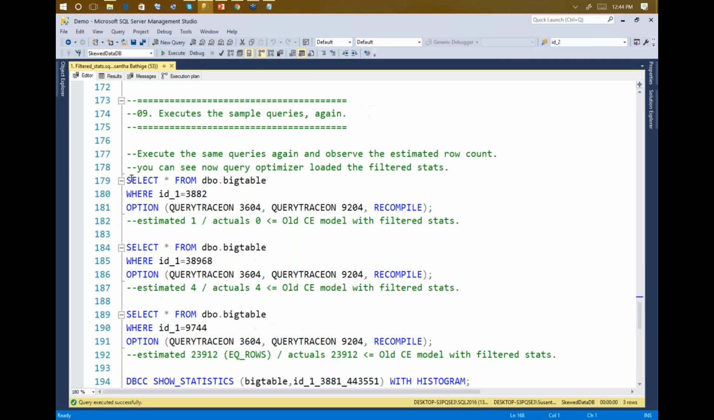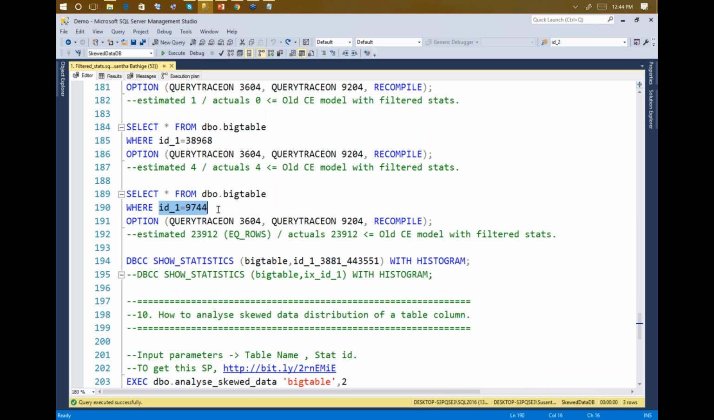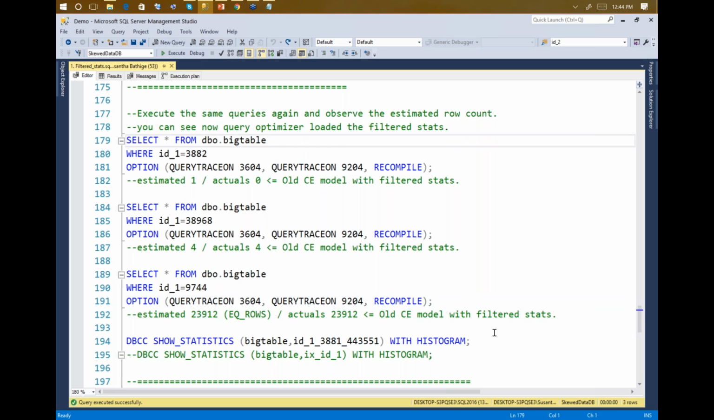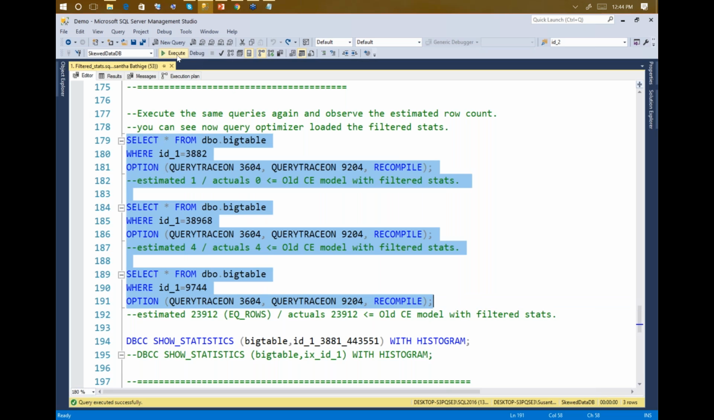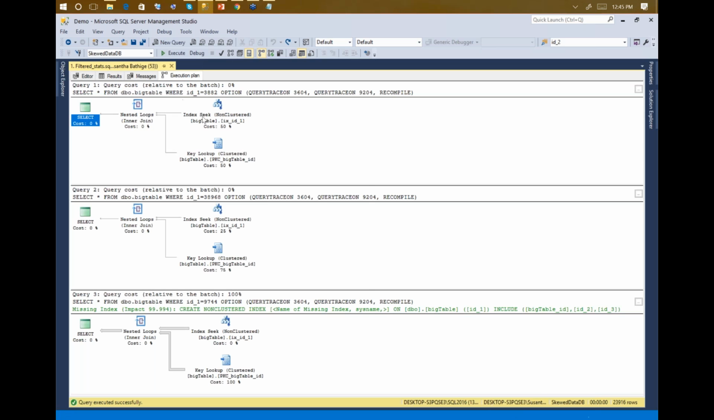Now I'm going to check the same query again. I'm going to execute the same query. You can see the same predicate here, and the second query has the same predicate as the earlier one. The third query, same predicate again. No difference. I'm going to execute, and the query execution plan is enabled. Now the only difference we made is creating the filtered stats. The number of rows output is the same in all the queries as previously, because we haven't made any changes to the data set.